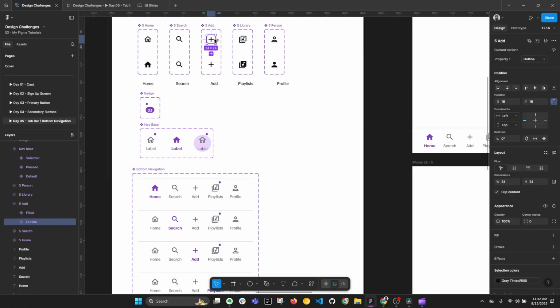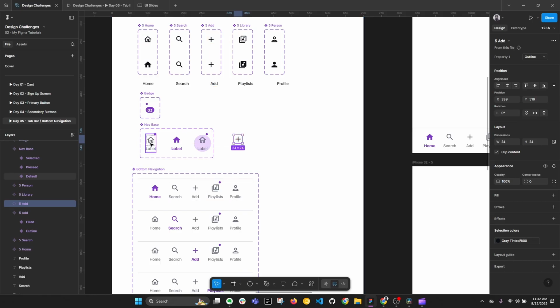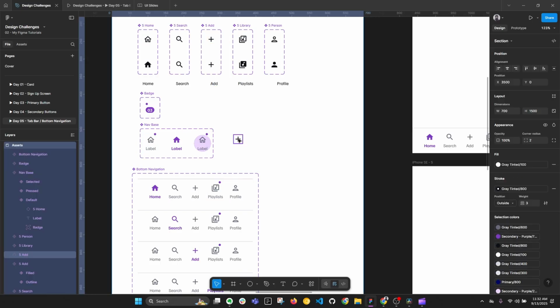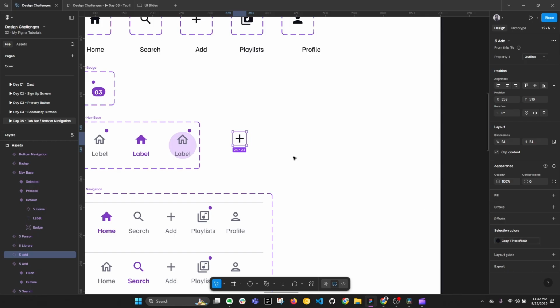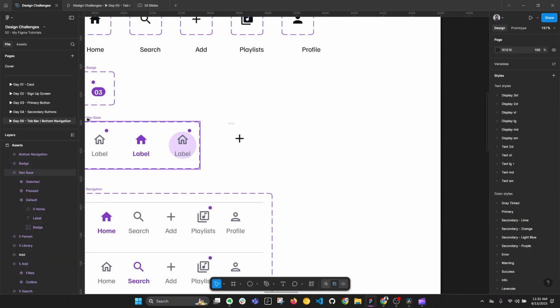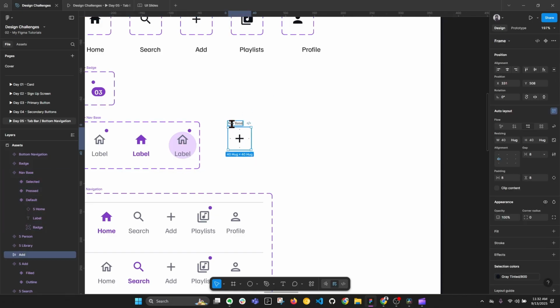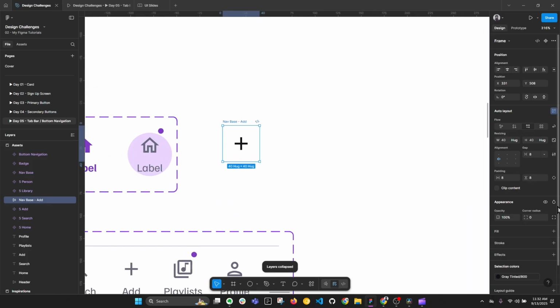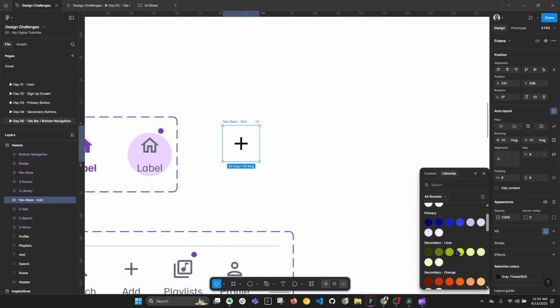So I am going to bring my icon here, since we are past the default one now. I want to add auto layout, so I'm going to press Shift A to add some padding around it. And I am going to name it nav item, then slash add, like this, so we can find it easier. I am going to give it a fill.